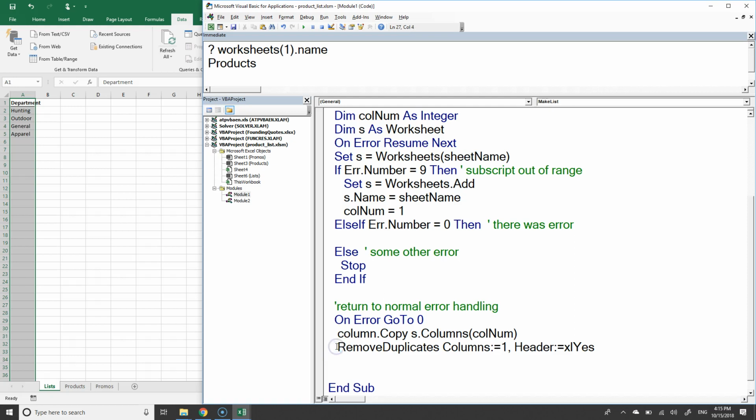So I've got to specify the range. I bet I can just refer to that whole column. So the column that I just pasted that into, s.columns colnum, that's where I want to remove the duplicates from. We're expecting there to be a header, and I think this is actually specifying which columns have the duplicates in them. So if I had a multiple column selection that I'm doing, it might want to remove duplicates just based on the first 2 columns.